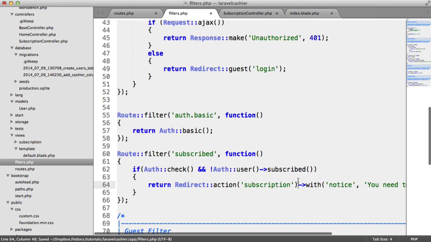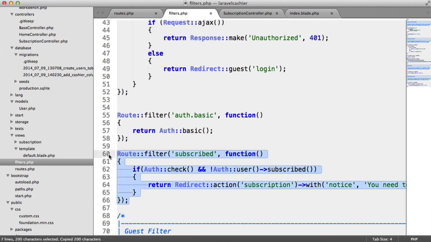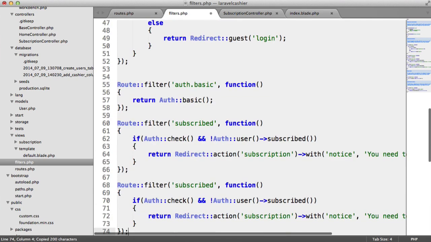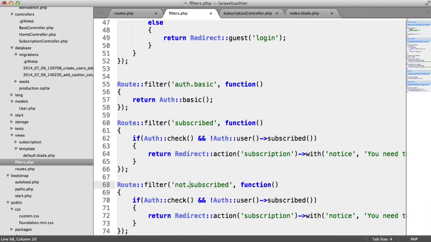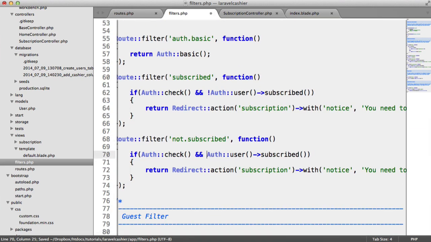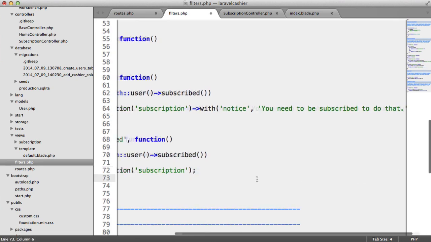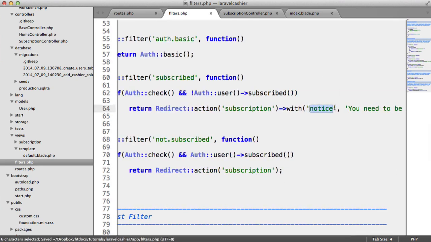What this is going to do is, if the user isn't subscribed, it's going to redirect them. We can just as easily do the opposite, which is not subscribed, and we can just remove this here. So if the user is subscribed and they're trying to access an area that they don't need to, like the join page, we will just redirect them back to subscription with no message. Now we'll implement this notice a bit later on.